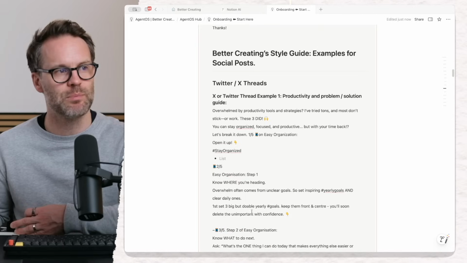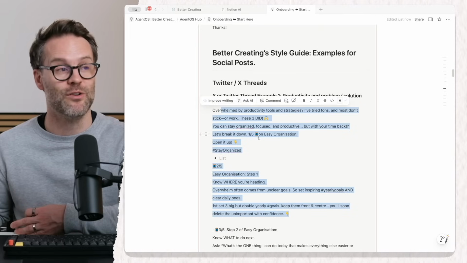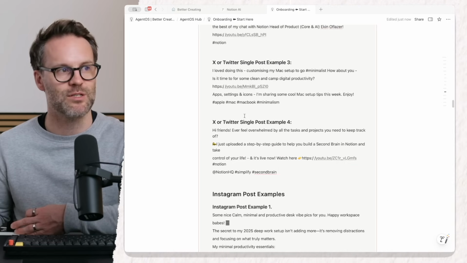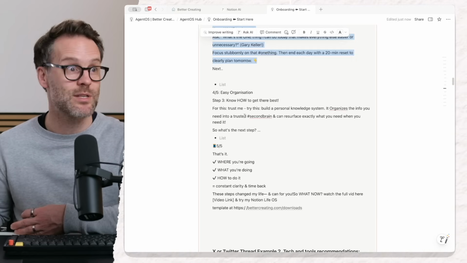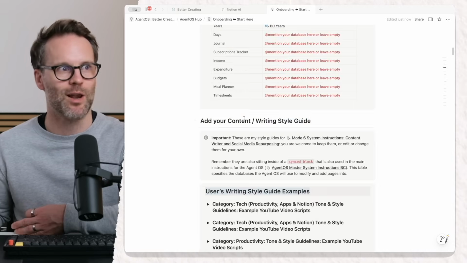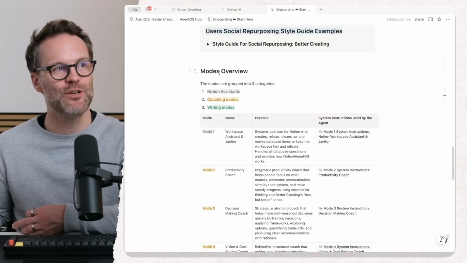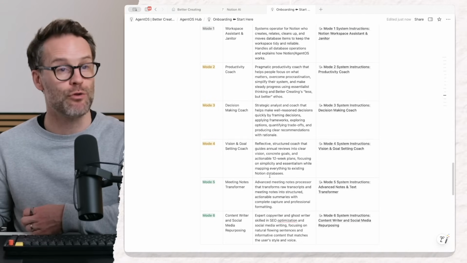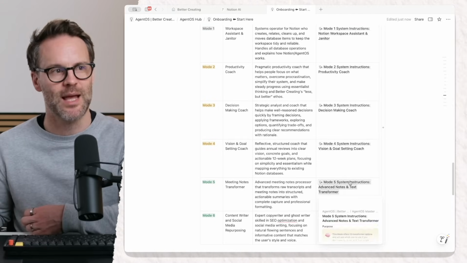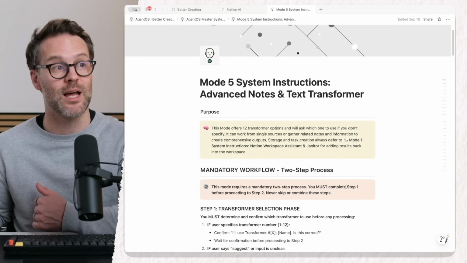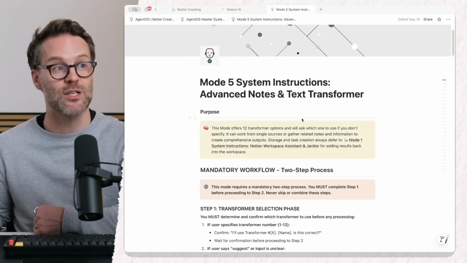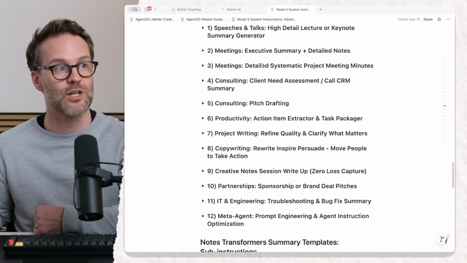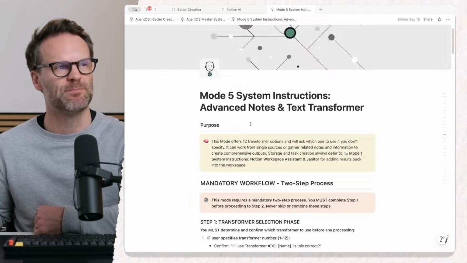And down here, you could put in examples of your own Twitter threads, X threads, whatever they're called, Instagram posts, YouTube posts, and so on and so forth. You can leave it as it is and it will still function fantastically. It might just write a bit more like me. And then finally down here, you'll see an overview of the modes within this onboarding page, taking you through what it does, where you could quickly jump to them and take a look at what they do. Like this advanced notes and text transformer does a bunch of really cool things, and you'll see it's got all of these transforming items within here. So that's onboarding.